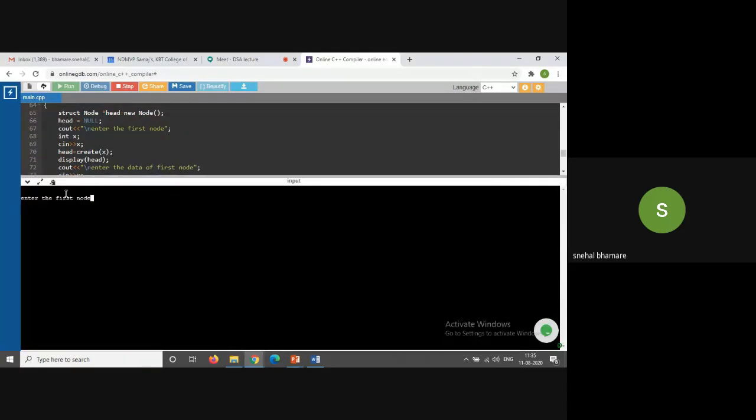I'll just increase the output window. Enter the first node. Let's say my first node is 15. Okay, the linked list is 15. Now enter the data of the first node. That means I have now called the insert at first function 3 times, so I have to enter 3 values. Let's say the first value is 13.